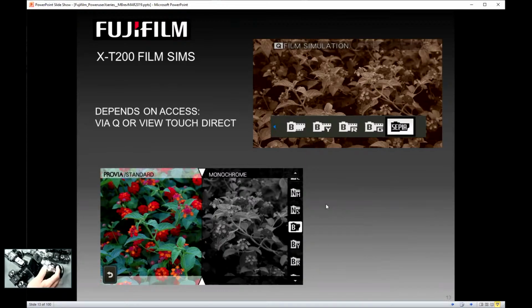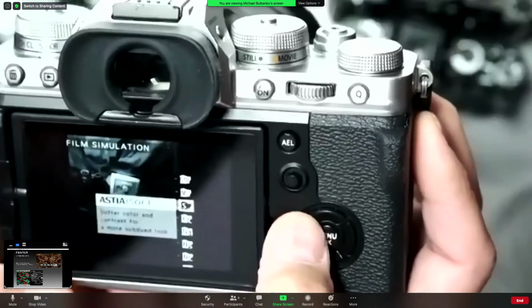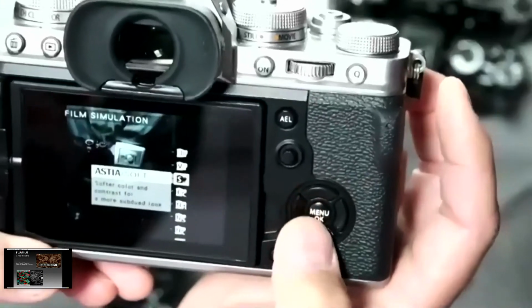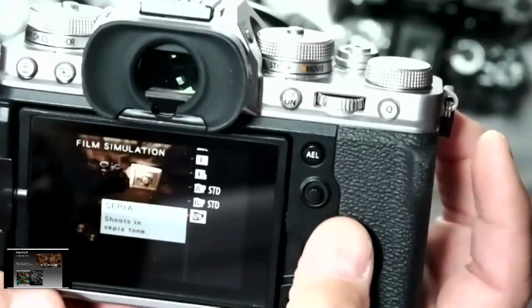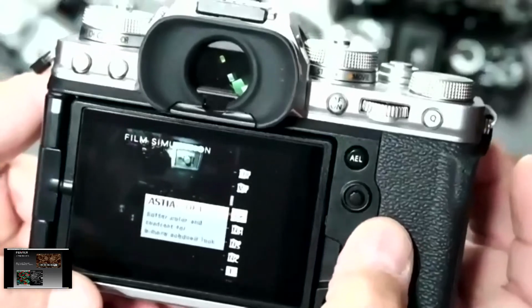But even on the T series, in this camera, you can see right now I am in a black and white film sim. If I use the left button, oh, sorry, it's not black and white, but I can choose the film sims, and the picture in the background does show me what the film simulation looks like.